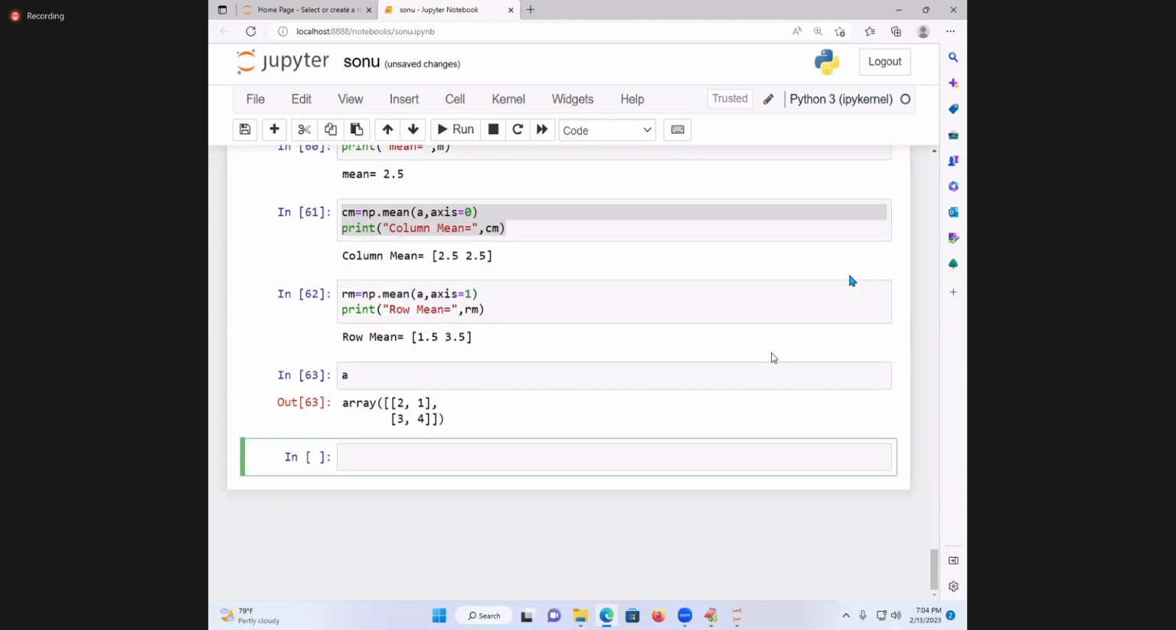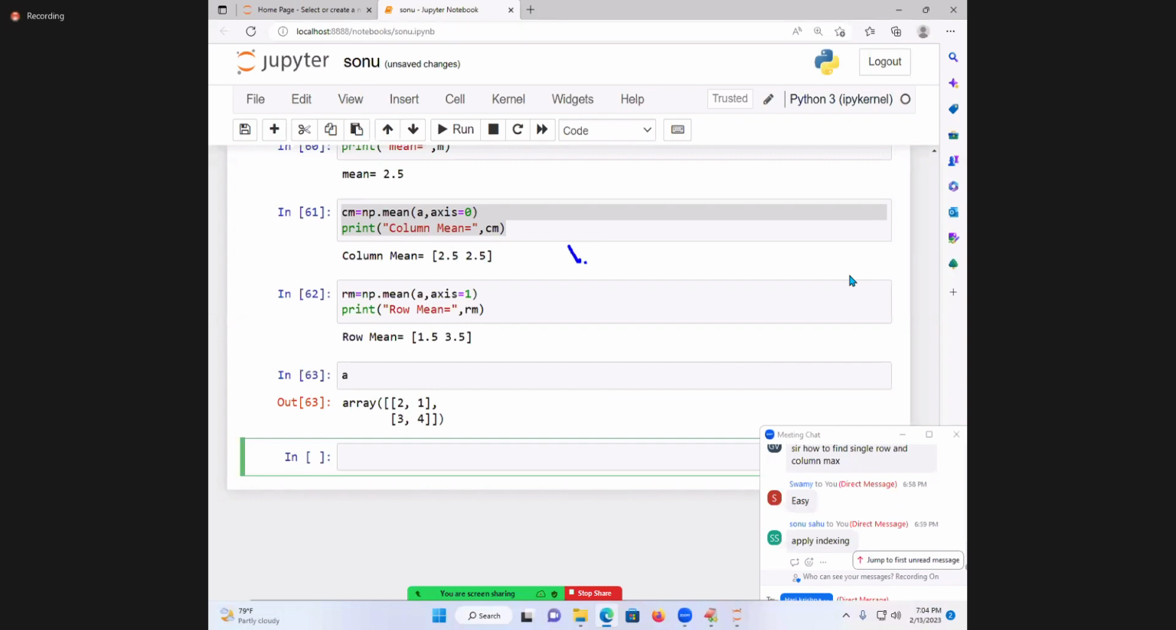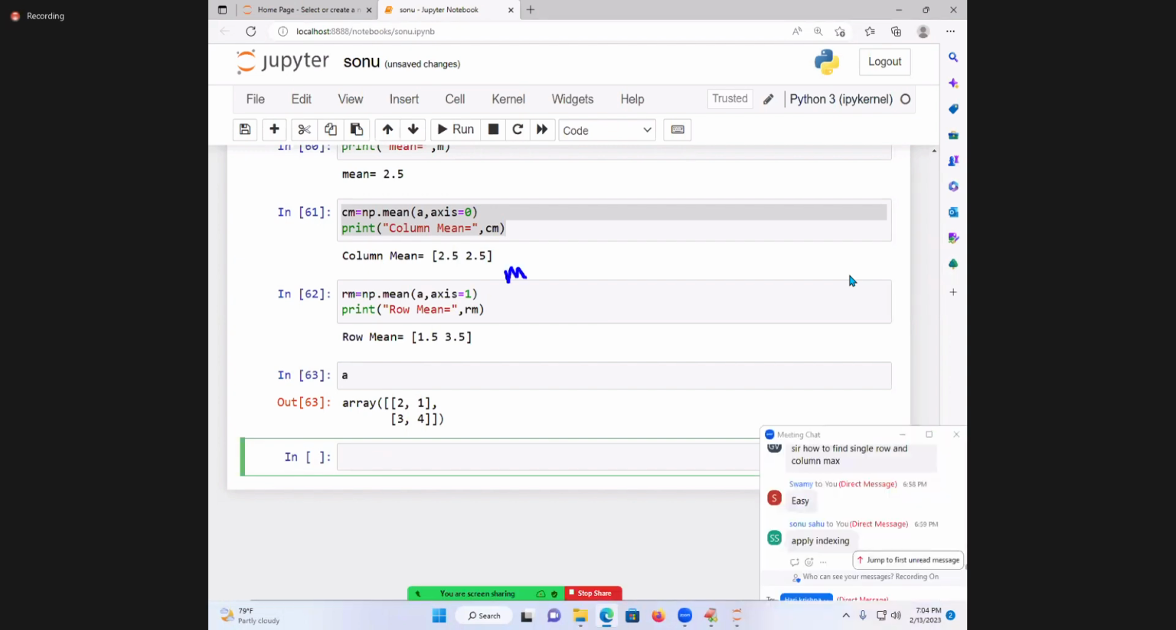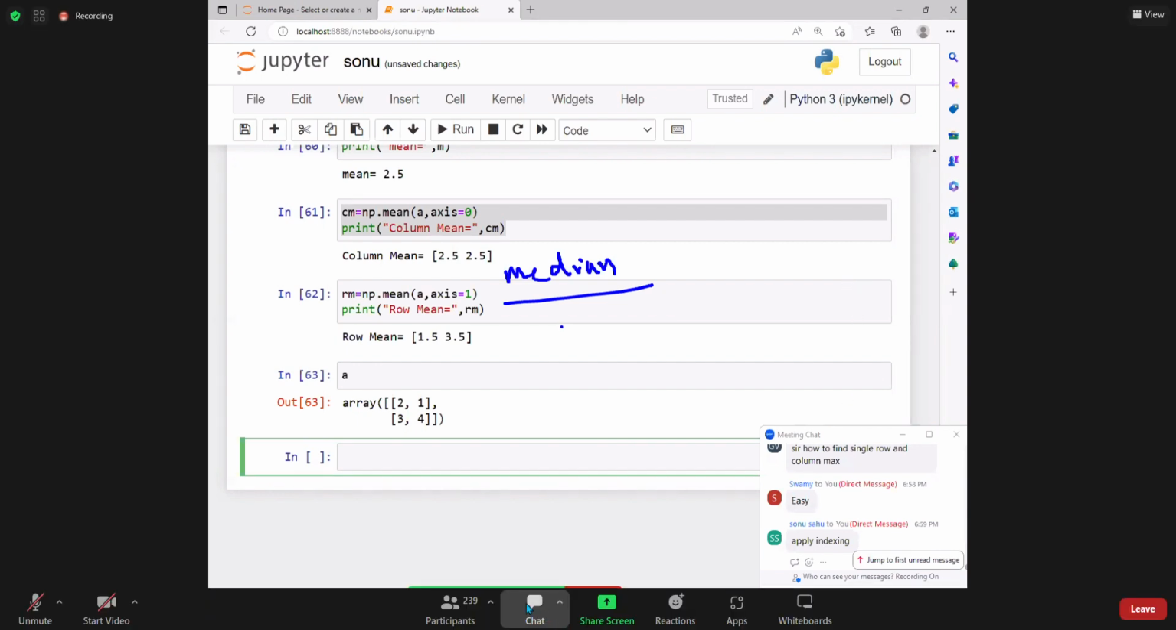Going to the next concept, called what? Variance? No, I'm going to take median. What is this median? This matrix is here. What is the median? Can anybody answer me? No? Removing common element? Removing common element and taking the remaining elements is called median? Sum of all elements by 2 is called median?